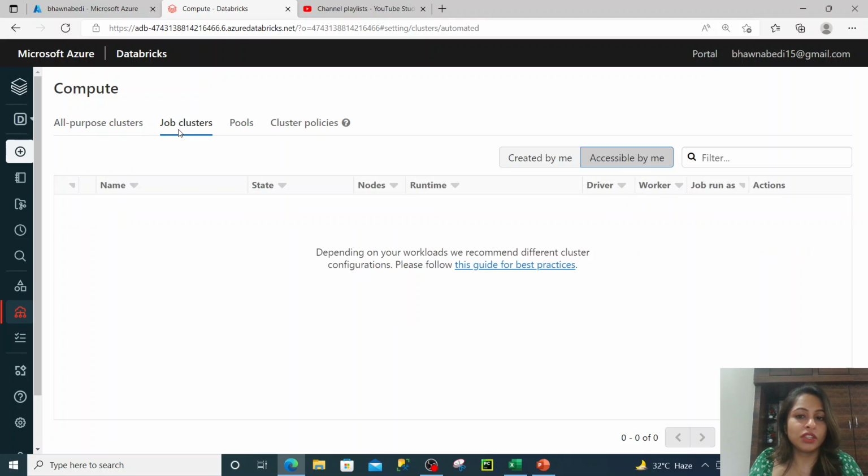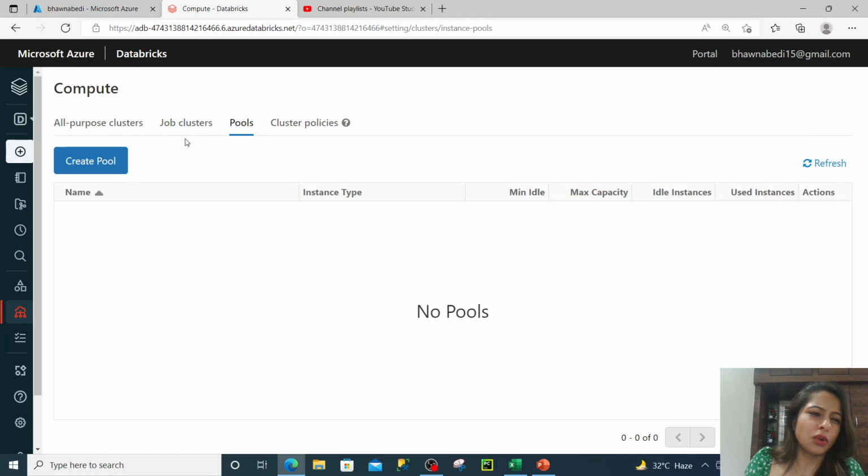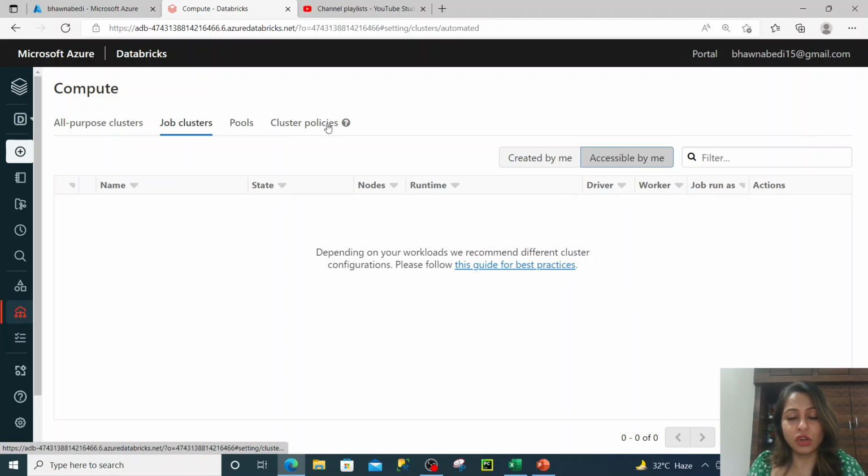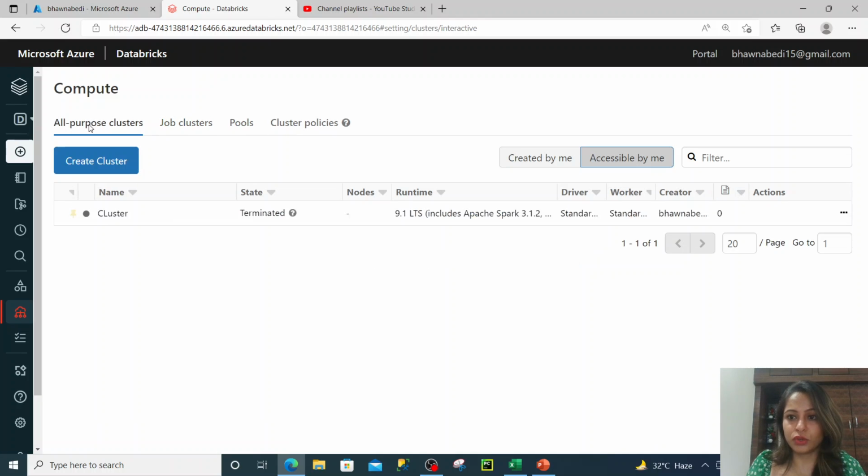Similarly, you have something called a job cluster. Job clusters are created when you create a job. I will be explaining this when I create a job, and I explain how to create a job and everything. That is the time when we will use these job clusters. You have something called pools as well. I'll talk about these things later, because otherwise this video becomes very long, and I don't want it to be.